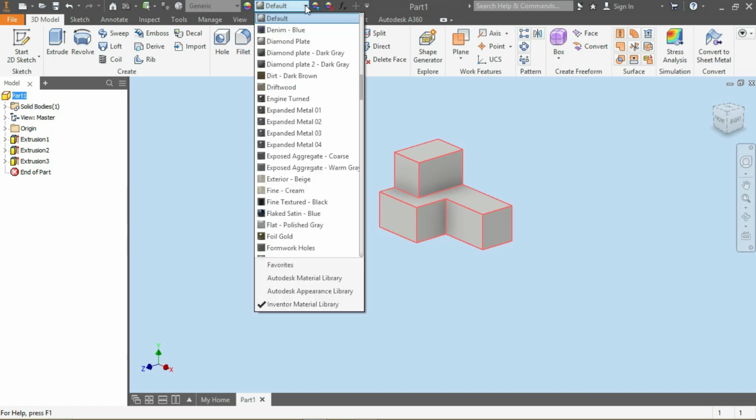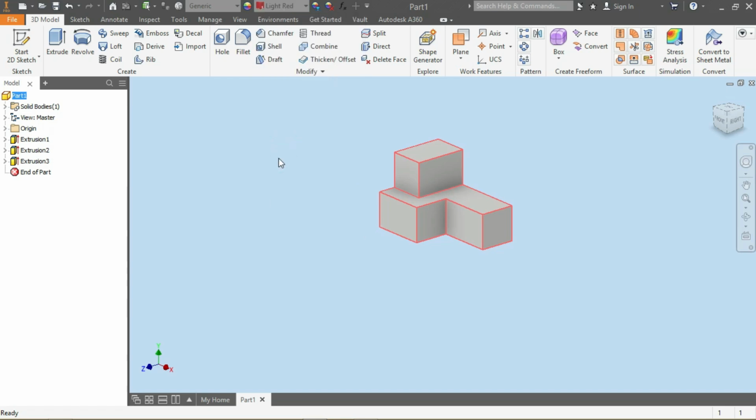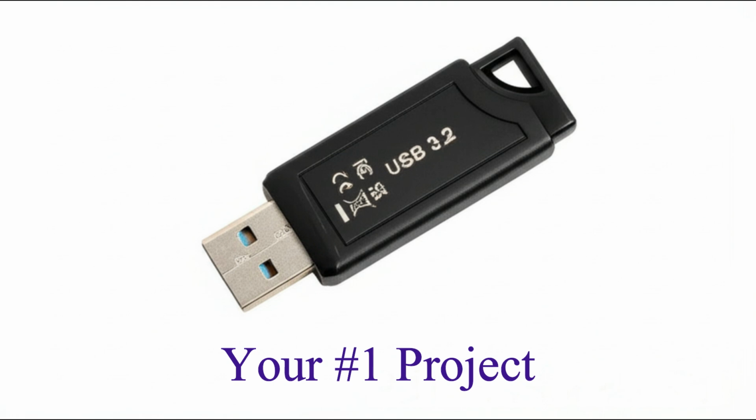Now that we've covered the basics of sketching using Extrude, it's time for our first project. You're going to create a simple USB flash drive. Don't worry about perfect dimensions, this is about practicing the tools we just learned. The goal is to get comfortable with creating and modifying shapes. Once you have your final sketch, take a screenshot and post it in the comments below.